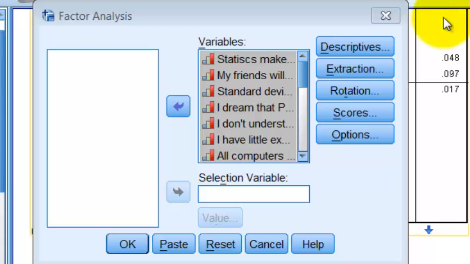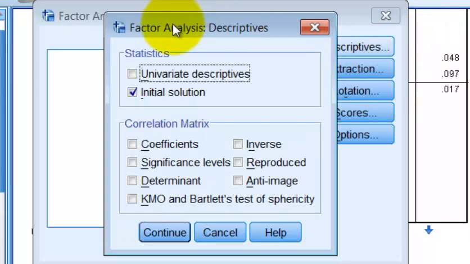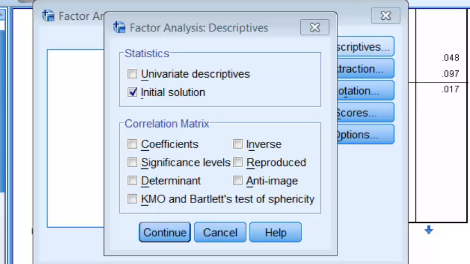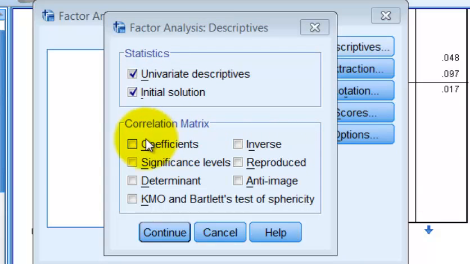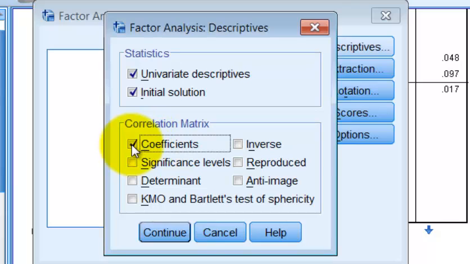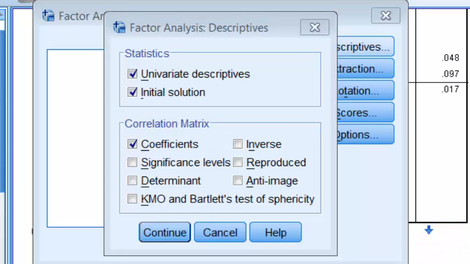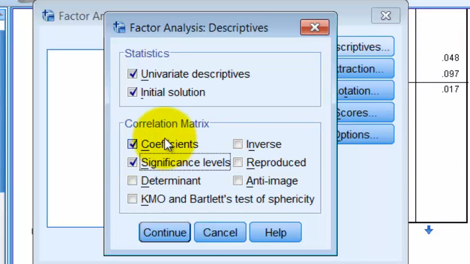So we're going to check the boxes. Descriptives. What do we want from here? This will give us the basic descriptives of each of the items, each of the questions, right? The means, the standard deviations, et cetera. We want the coefficients box clicked. That's going to produce our R matrix box. That's going to tell us about all the different correlations between all 23 questions, and the significance levels that go with the correlation coefficients, right? That'll tell us which ones are significant or not.